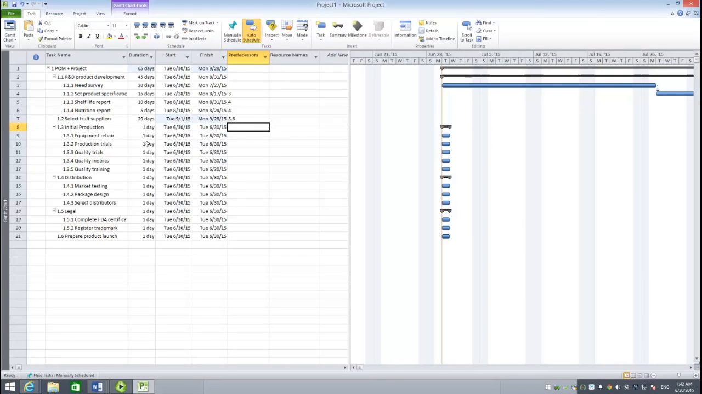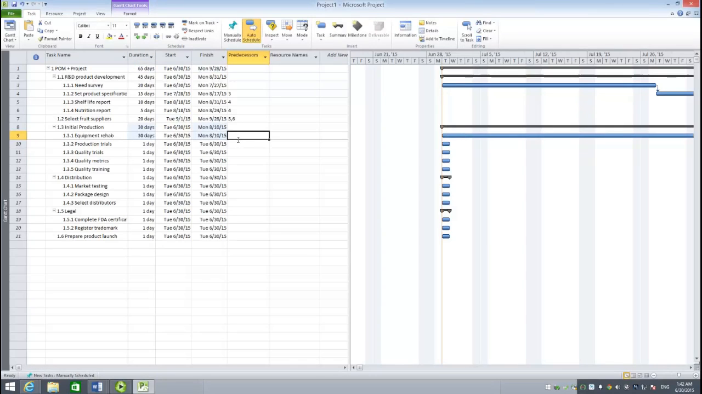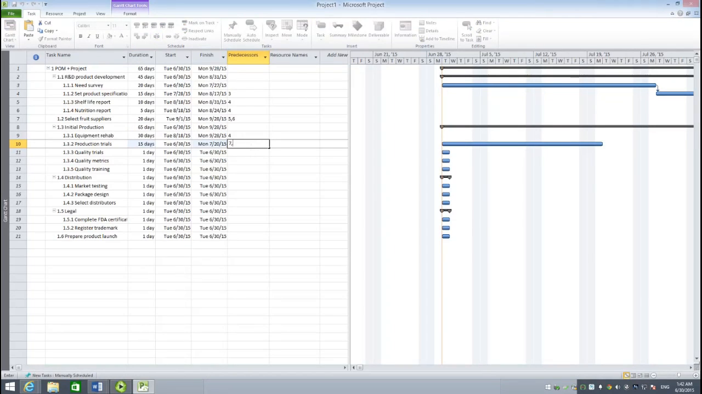Initial production. Since it is a summary activity, we cannot type any information for it. So we do this. Clinical trial, 30 days. And 4 is its predecessor. Production trials, 15 days. And the predecessors, 7 and 9.